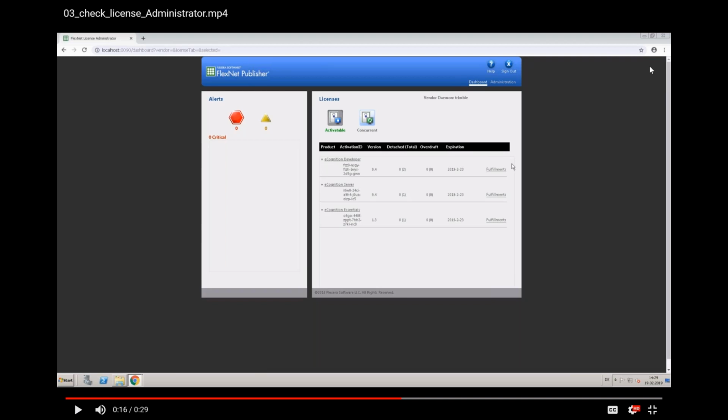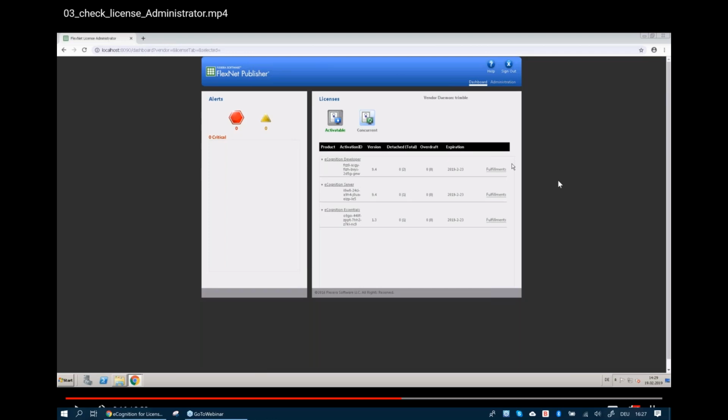And also, you have the option to switch here to the administration console. This is the dashboard, but this is another task where you can enter TCP ports and make further license server configurations.